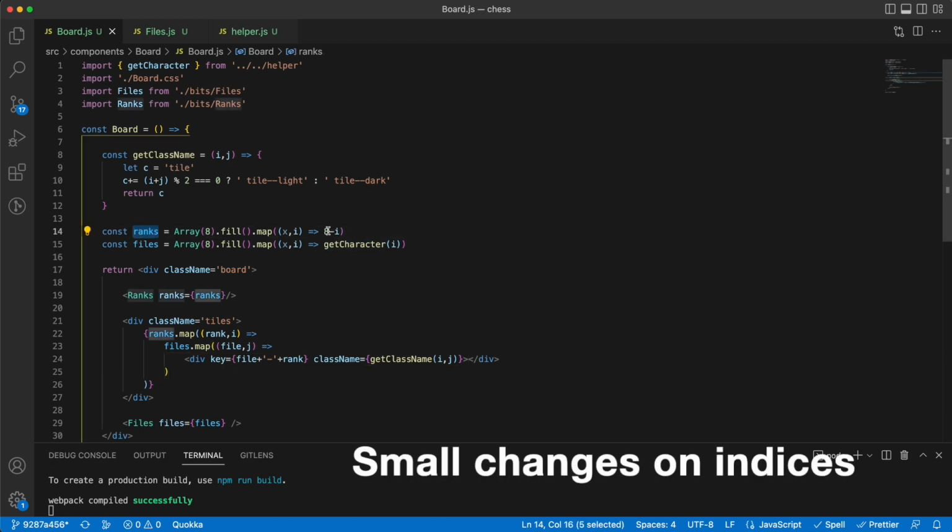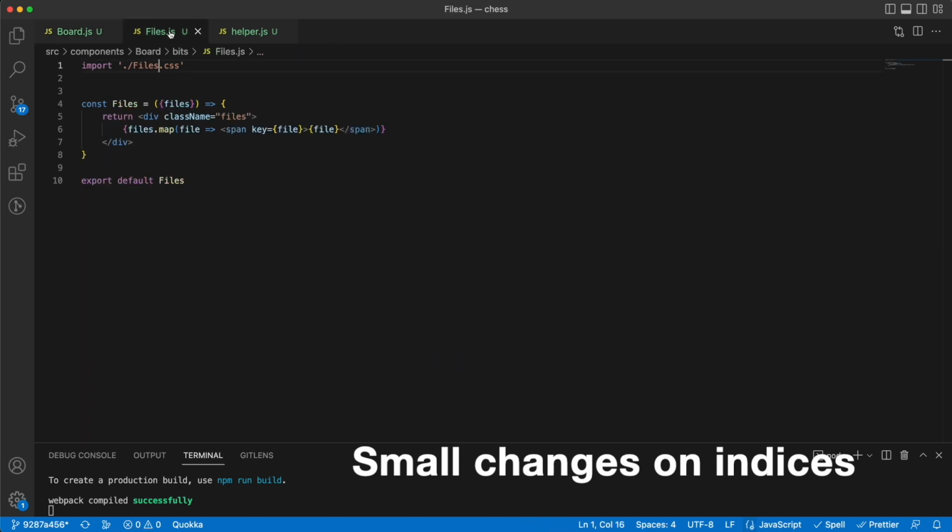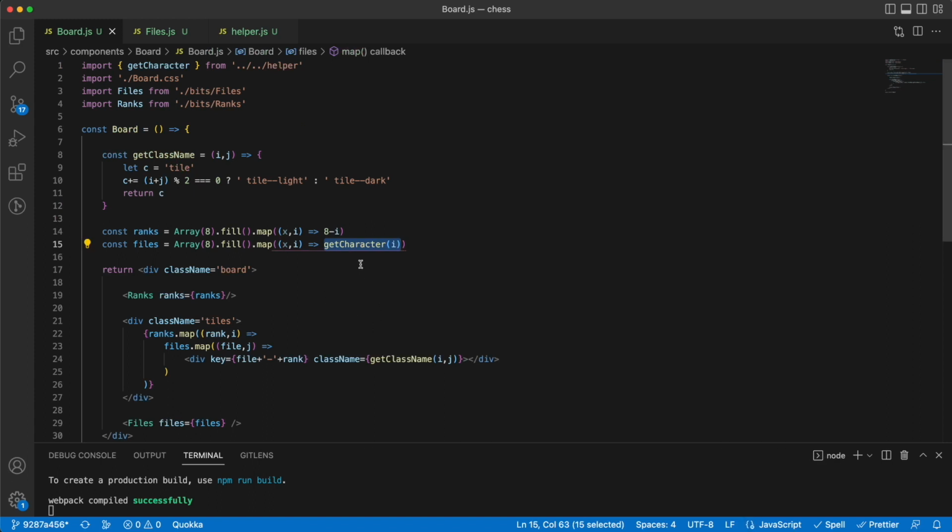So the ranks was going from 8 to 1 from this array, and this is going from A to H. But I would like this, because I'm using it only in the files, I want to put this function here and just say that this is I plus 1, so that the files also go from 1 to 8.